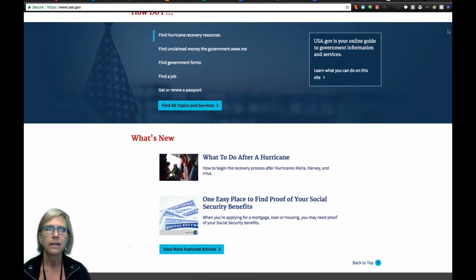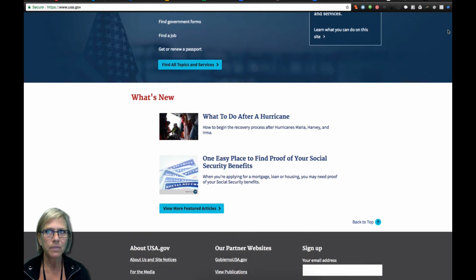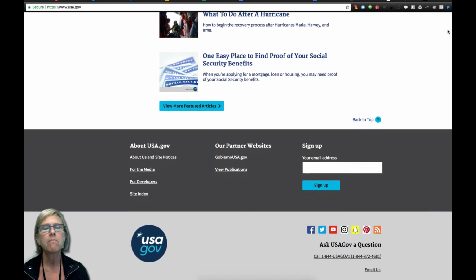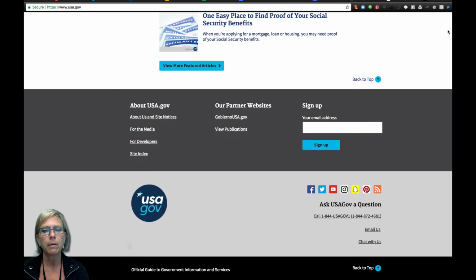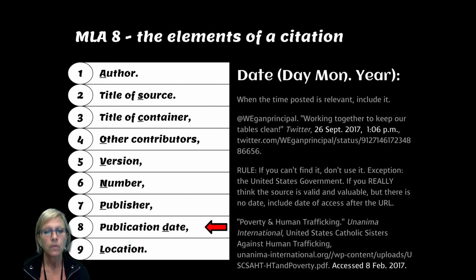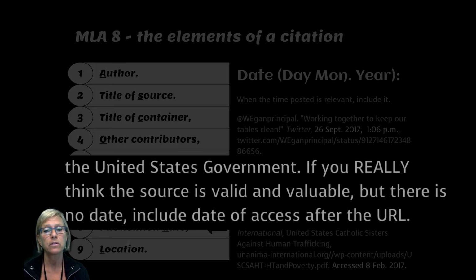that little last updated information. CIA World Factbook does, but there are a plethora of government publications that do not include that information. So of course you should use government documents where appropriate, but it is frustrating that there is no date of publication. So in that instance, what you're going to do is include a date of access after the URL.